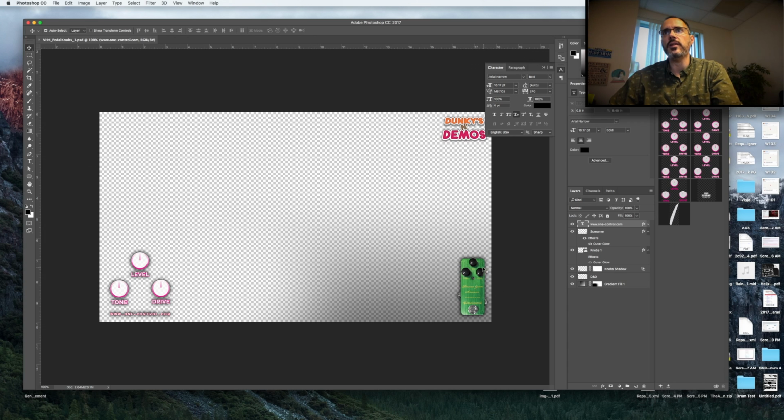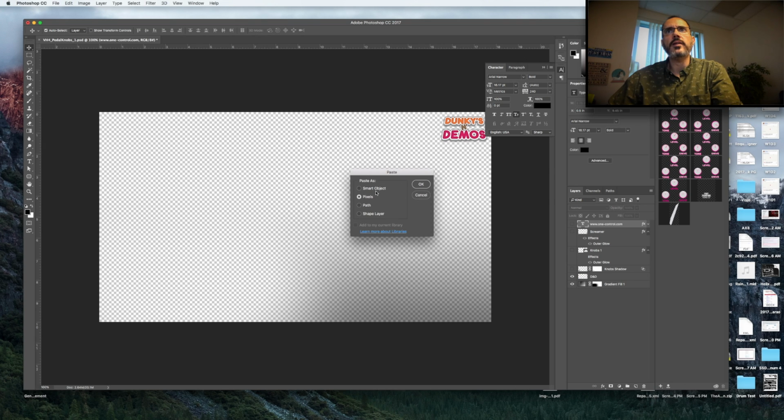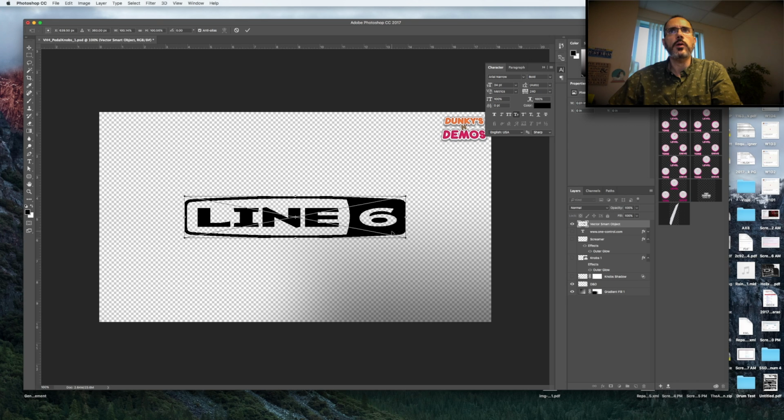You can see here I just use a stock image. So there's the web page info. That's the picture of the pedal. There's the knobs and shadow I had to create for it. Anyway, now we're going to paste that Line 6 badge logo in there as a smart object. Okay? I'm going to go ahead and rename it.